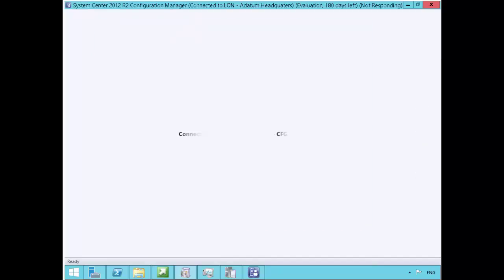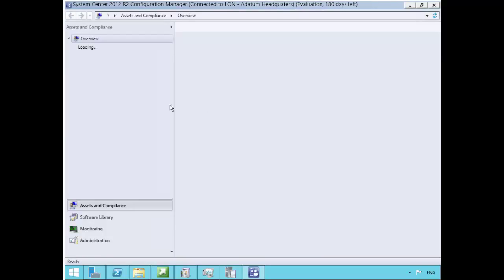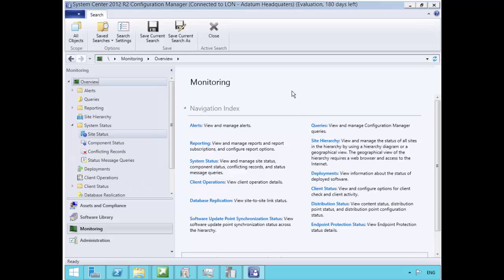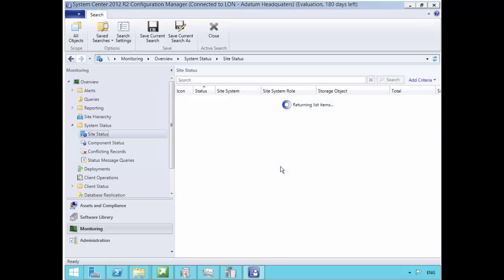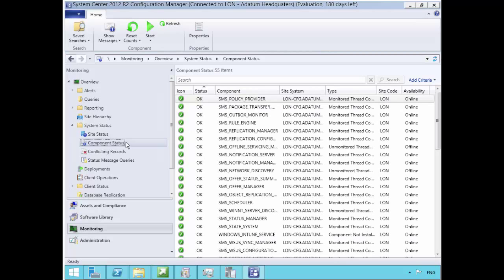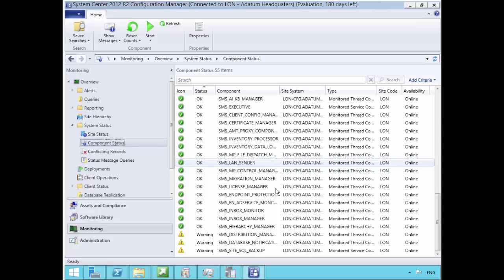Another thing that we can do is open the Config Manager console like I'm doing now and view the status of the site. I can see down the monitoring here, and I can expand system status. I can click on the site status and make sure that the site status is okay, that it's all green, everything showing okay: site server role, database server, component server, distribution point and management point. I can view the component status also, just to make sure that the components are okay. Some of these you'll get until you make some configuration changes, like it's saying no SQL backup configured and all that stuff, but we'll get to all that later in the series.